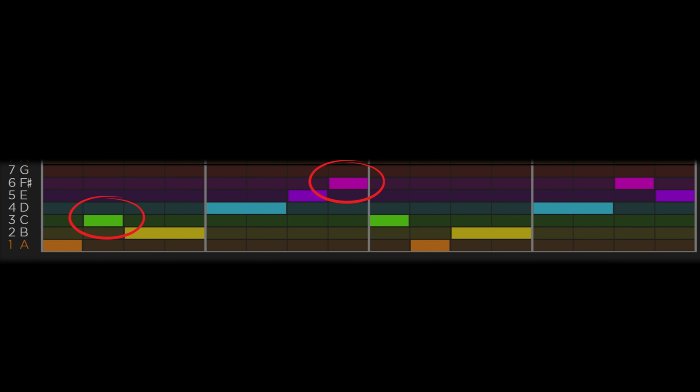In bars 1 and 2, the flat 3 and 6 notes, C and F sharp, are on weak beats. In the second half, they fall on strong beats 1 and 3.